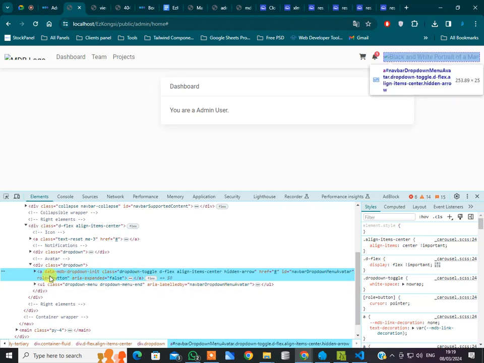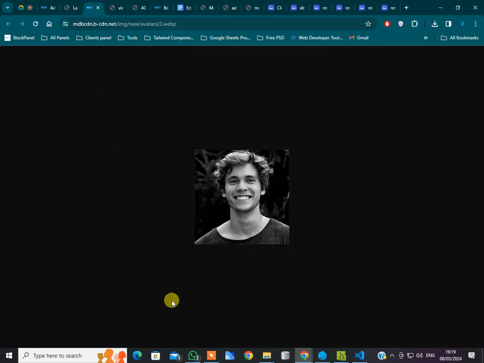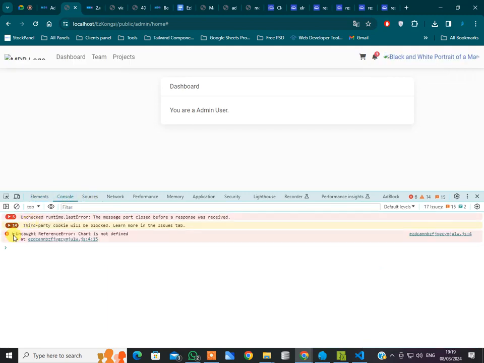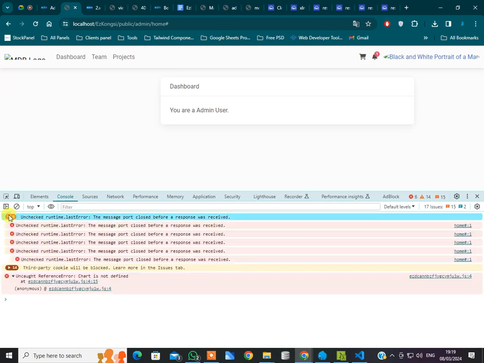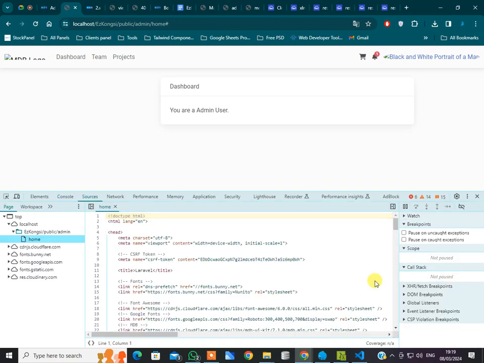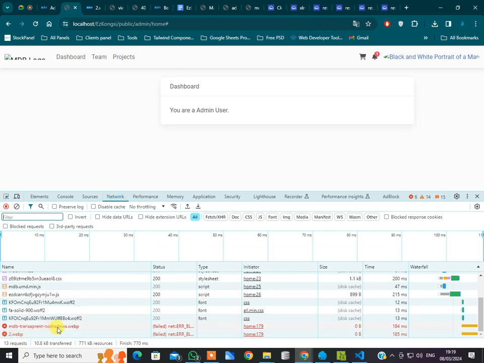this is the avatar. Inside the A, we have this. And why is it not loading? One input window. Yes, there is an image. Problem. Third party cookies will be blocked. Network. Yes, this one. These two images are blocked.